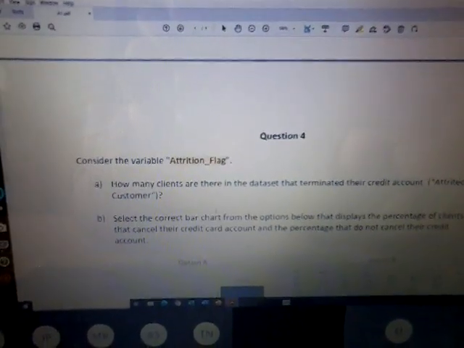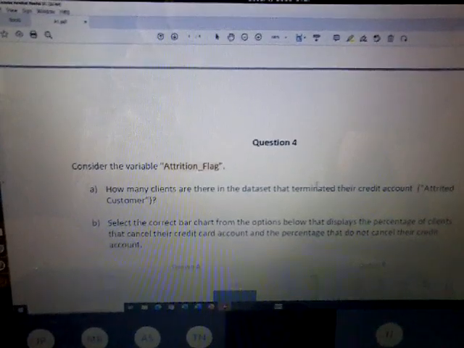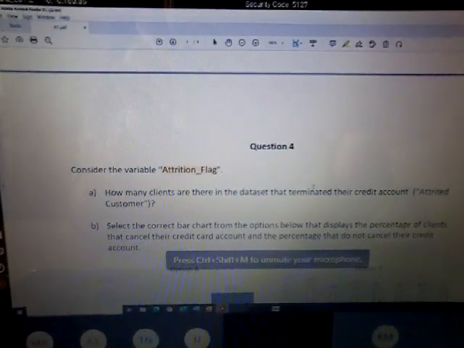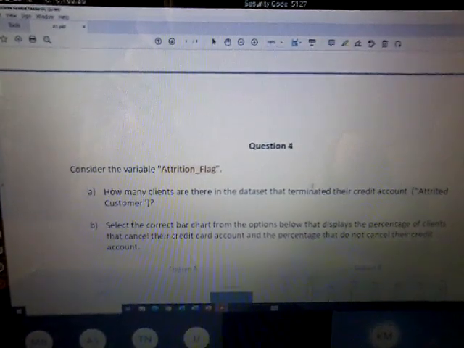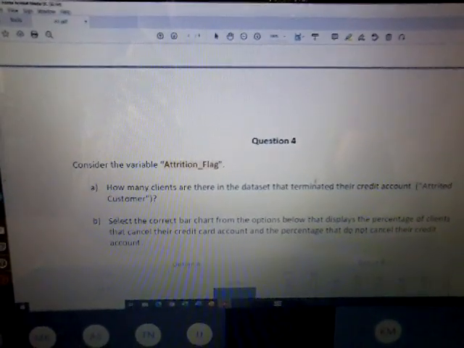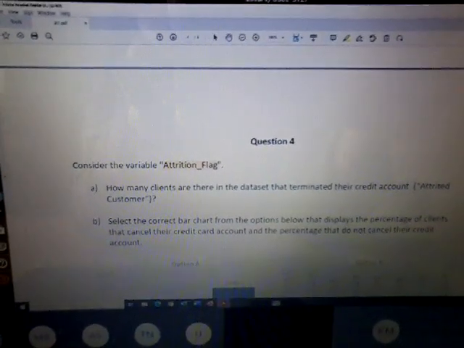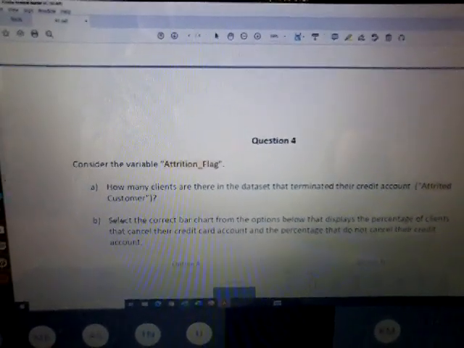Consider the variable attrition flag. Again, you just copy the variable, and you're going to use another variable in it as well. So then, how many clients are there in the data set? Clients terminated their credit account, so how many are attrited in this variable there?